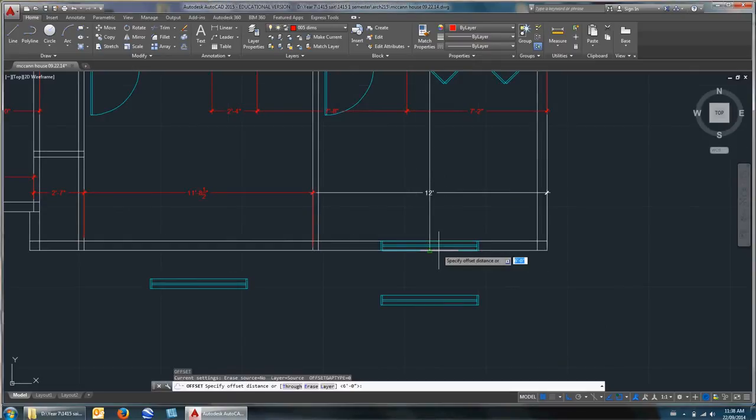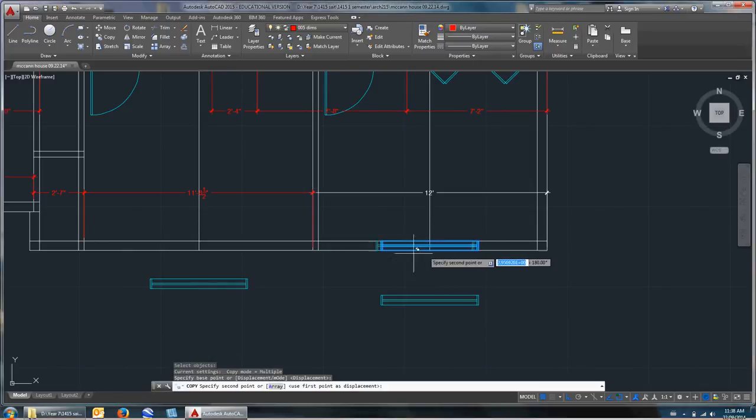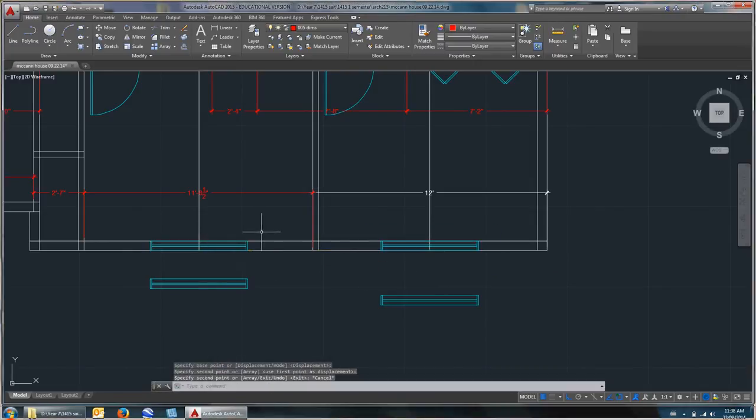Then I offset this wall. I think it's 11 foot 10. Be any distance you want, and then you just copy it. Copy that window to there. And that's how you can start locating all your windows.